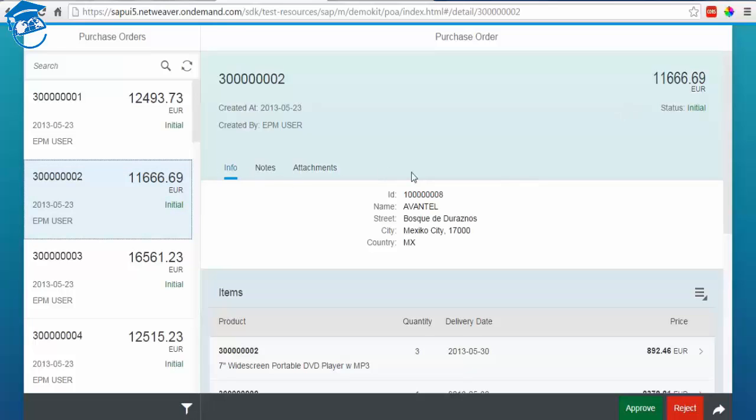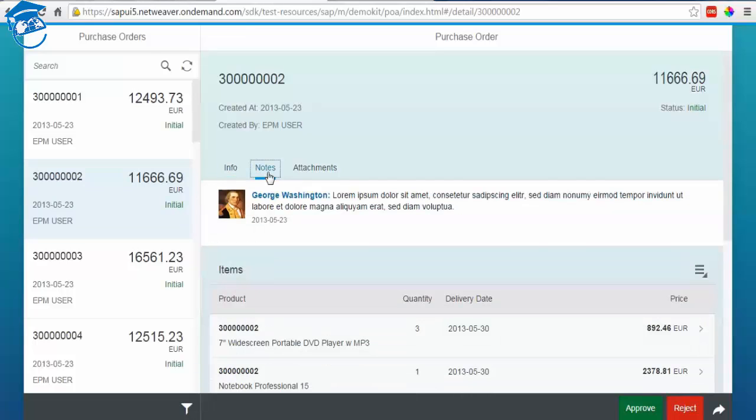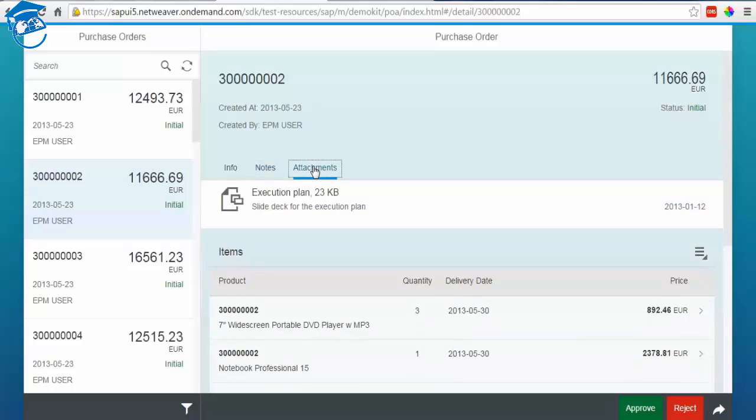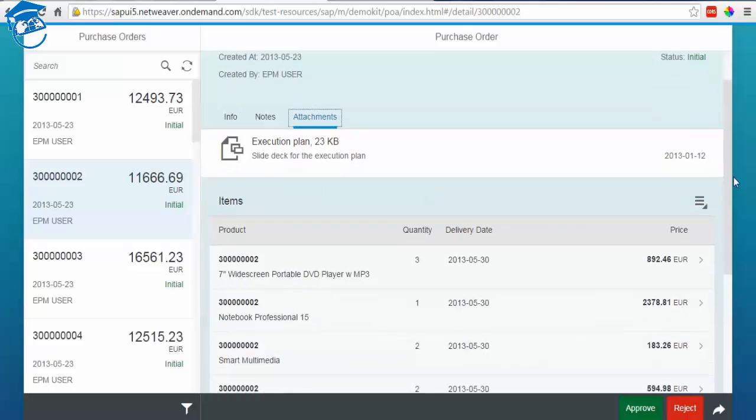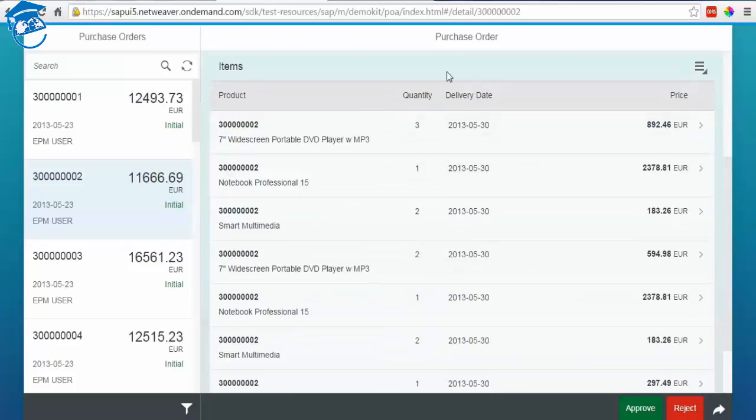Our architect wants, at the end of the day, for the customer, information about this purchase order. Then the end user wants notes, from whoever is doing this, or if they attach some notes, any attachments can also be given here. And then the line items. The line items have a product, quantity, delivery date, and price.